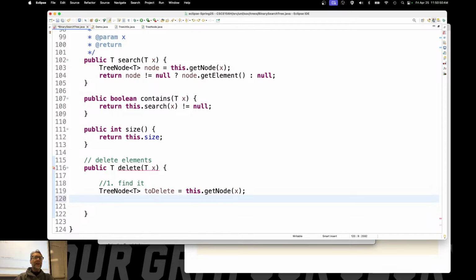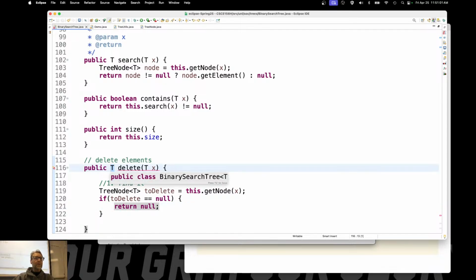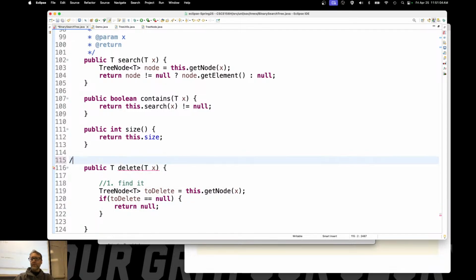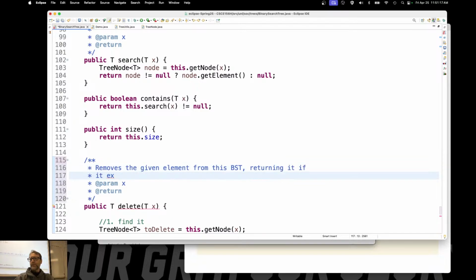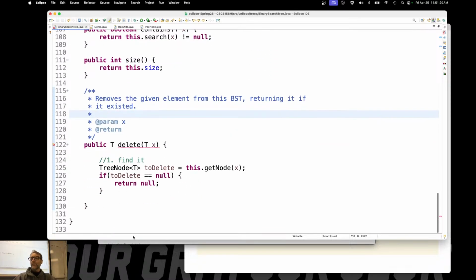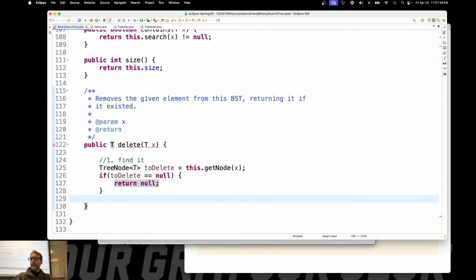Step 2, make sure that it actually exists. If to delete is null, what did we say? That was a no operation. Just return null. Remember, I'm returning the element that I'm deleting, right? So let's put that in our documentation. Removes the given element from this binary search tree, returning it if it existed. Right there. Do I need to decrement my size in that case? Nope, because it was no operation, right?